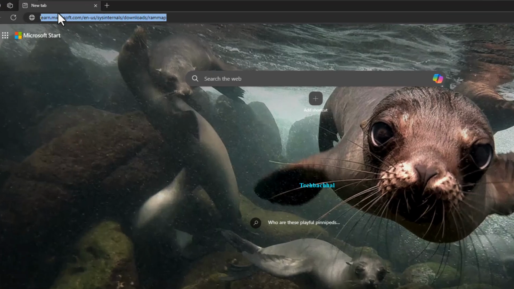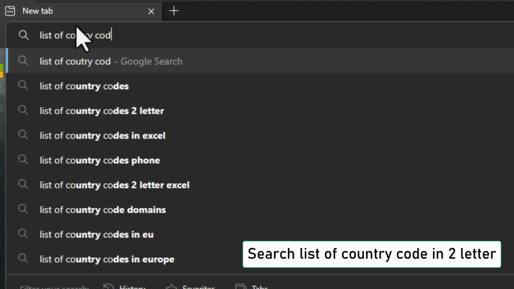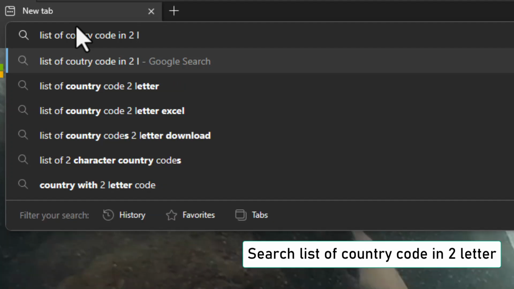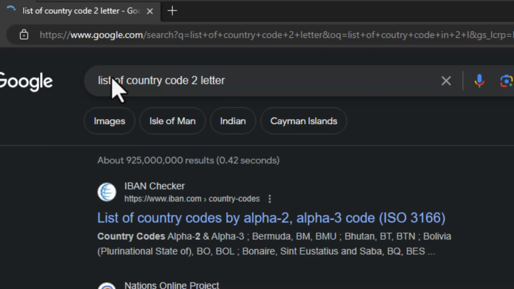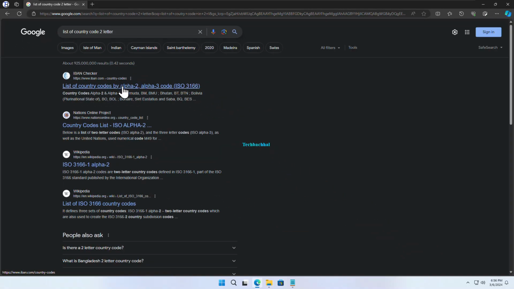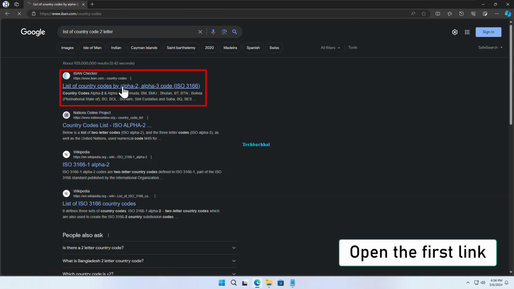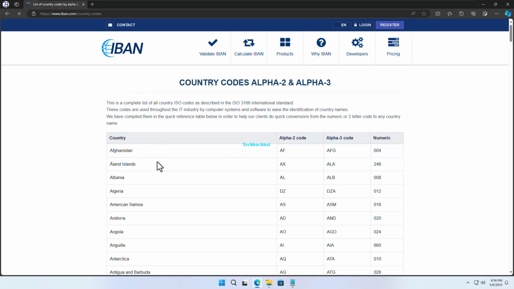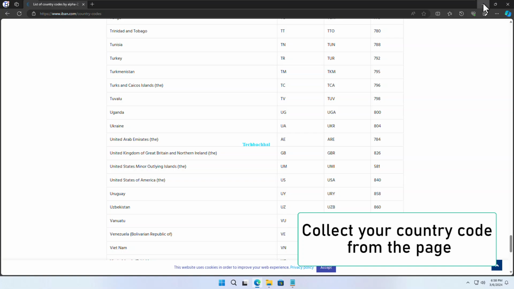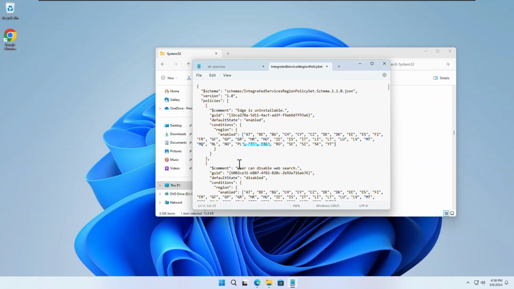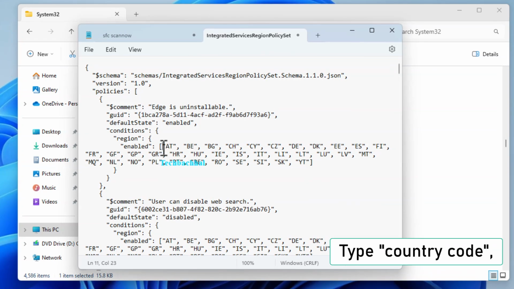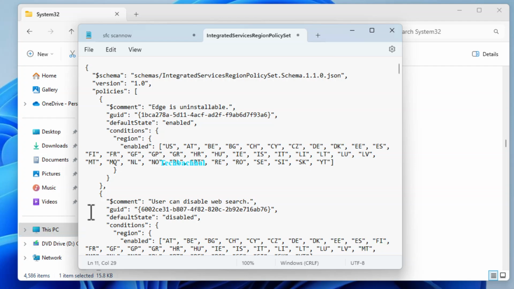Next, open a browser and search for a list of country codes in two letters. Open the first link and locate the JSON file. Open it with Notepad. Type the country code following the screen instructions, click File, and save.